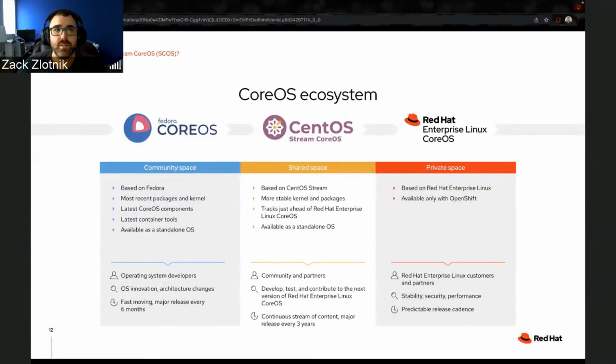So it fits into this ecosystem here, which looks very similar to the enterprise Linux ecosystem. And that's because all the CoreOS releases are based upon their enterprise Linux analogs. And so they all include the components and features which make them distinctly CoreOS, such as the immutable base operating system, the transactional updates, and the container optimizations.